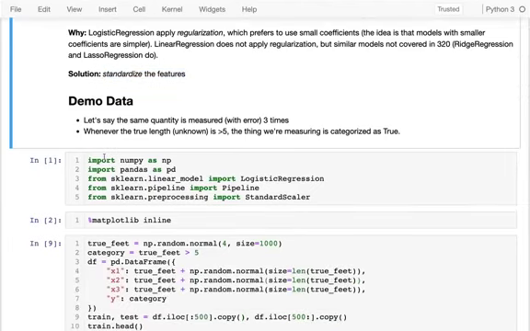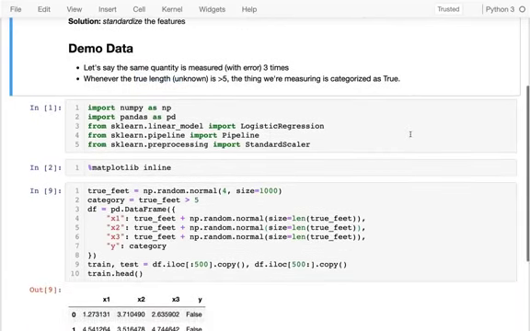So for this example, I just made up a fake scenario. We're measuring some sort of quantity in the real world 3 times. And based on it, we're trying to predict what sort of category it's in. The category will either be true or false. The underlying rule is that when the true length, which we don't know, is bigger than 5, then the category is true. If it's less than 5, the category is false. And so these 3 noisy measurements, even though they don't tell us exactly what the true length is, give us some information that can help us guess whether it's true or false.